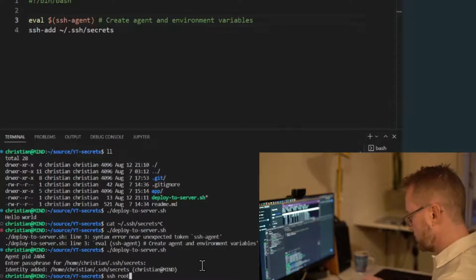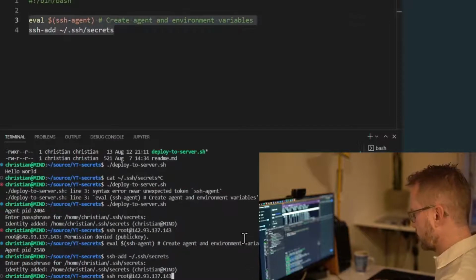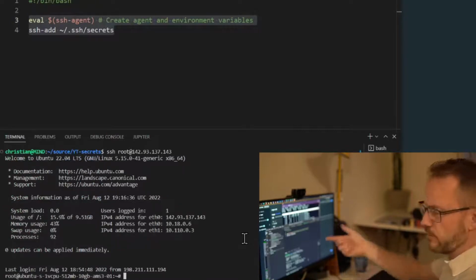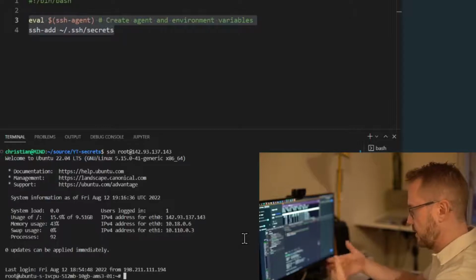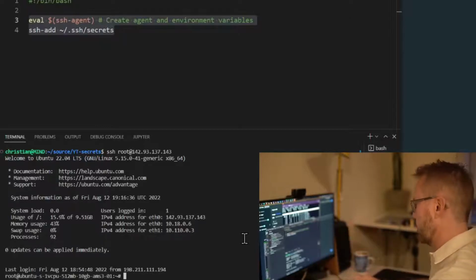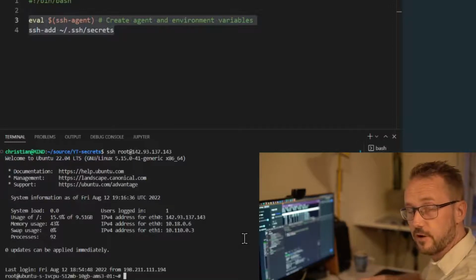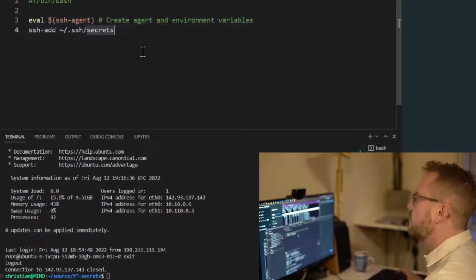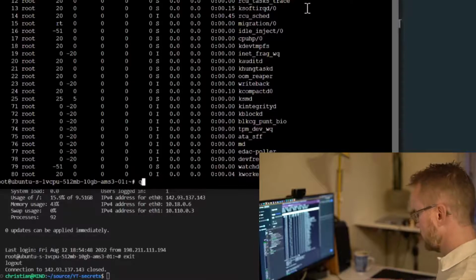say root, add IP address, bang, oops. Okay, so when I'm running it in the bash script, it doesn't share the environment, which I guess is a security feature. But now you can see how you can actually log directly into the machine. But I'm not gonna do anything here. Goodbye again. And we can close this one.